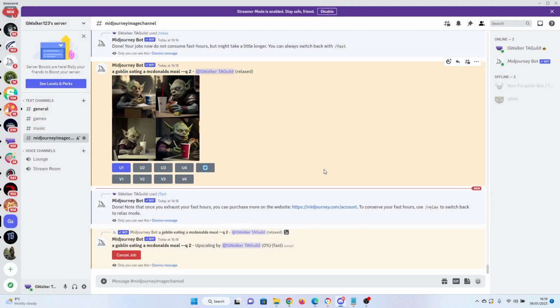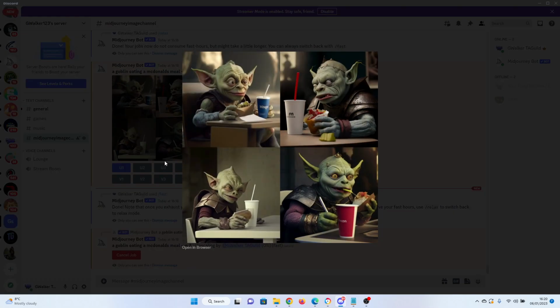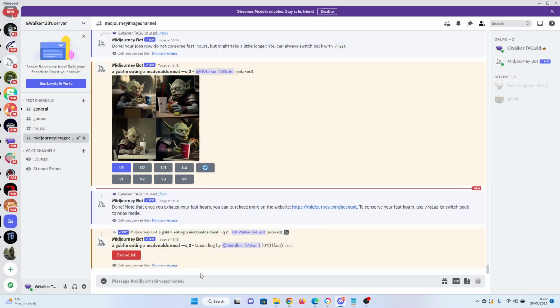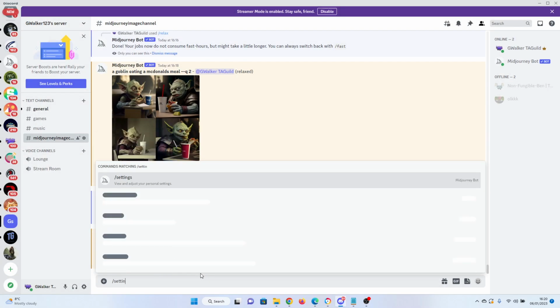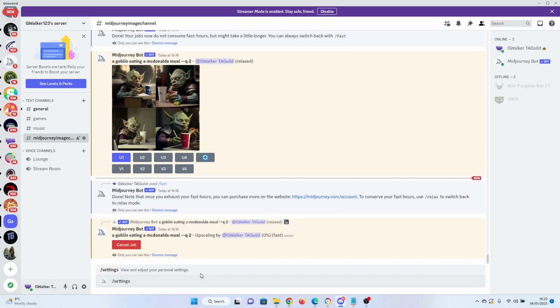So right, let's have a look. Well, upscaling does seem to take a little bit longer than image generation, but it should be with us soon. What we're going to do once that has done is try adding in a burger to this image, and I'll explain how to do that in a minute. One of the things you want to do is go to settings, and there are some things that you're going to want to turn on.